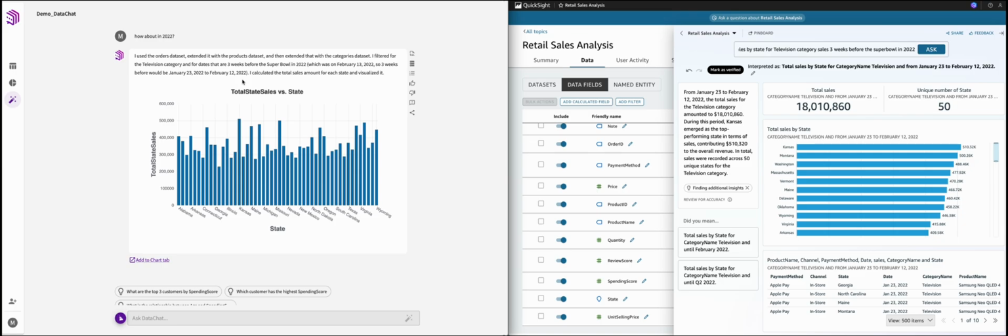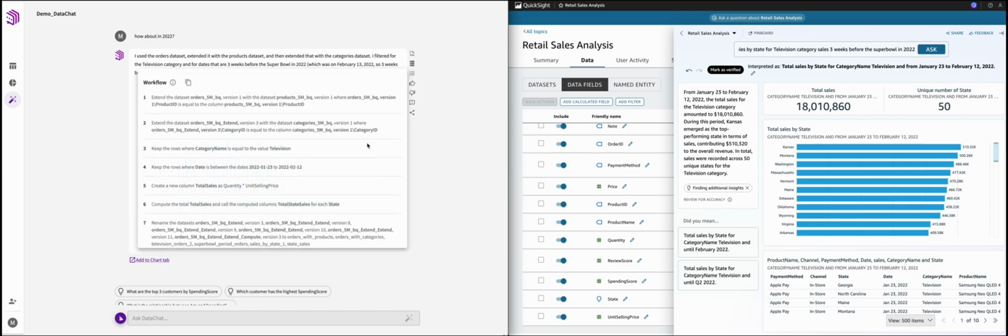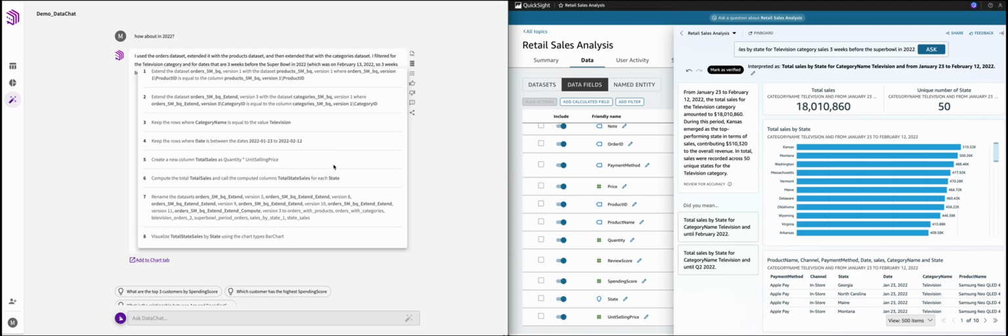This kind of iteration allows users to explore data naturally, the way they would with a colleague, without repeating themselves or reconfiguring context. Checking the underlying workflow here also confirms the updated dates were applied.